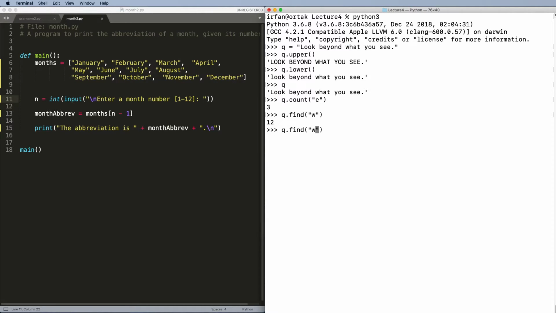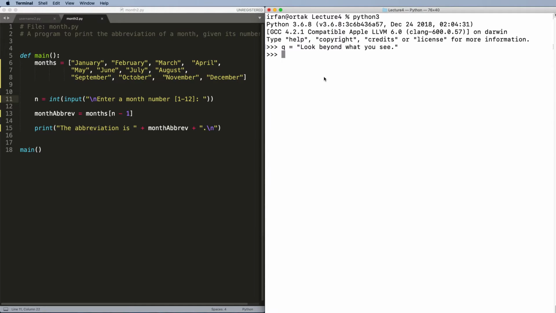You can even look for, say, "see," a whole word. You will find it at 21. 21 is where it starts. So if you want a substring, you can say 21 and on. We have this one, see.